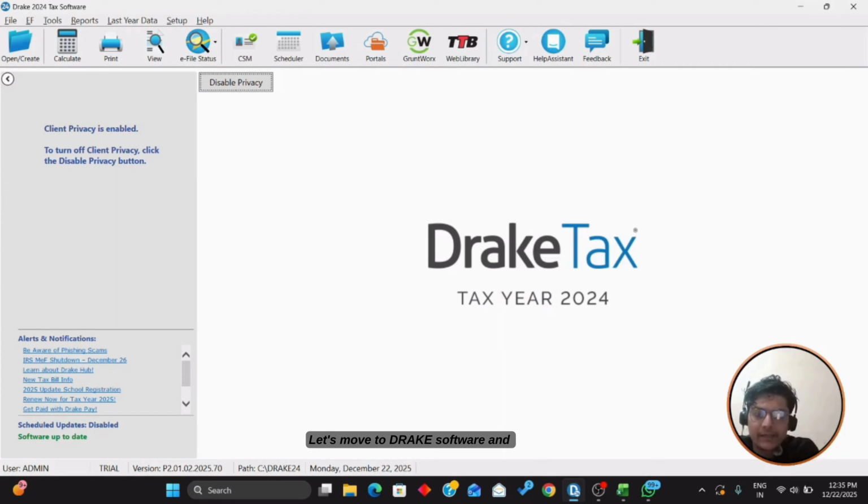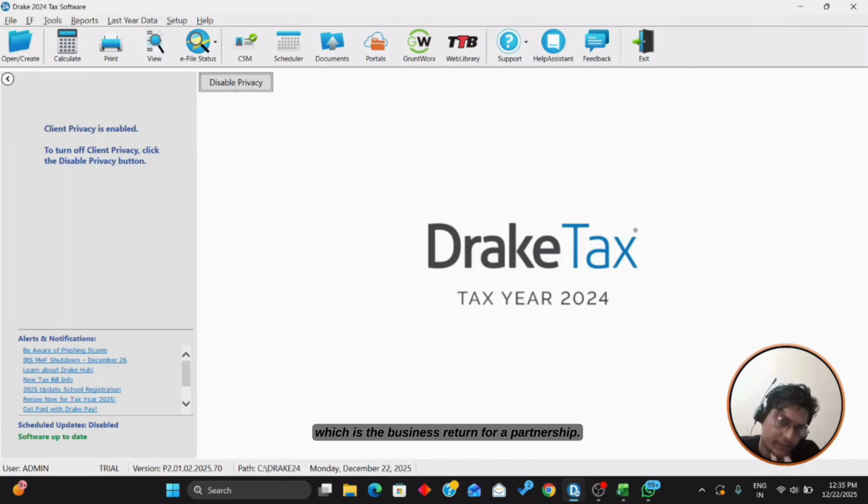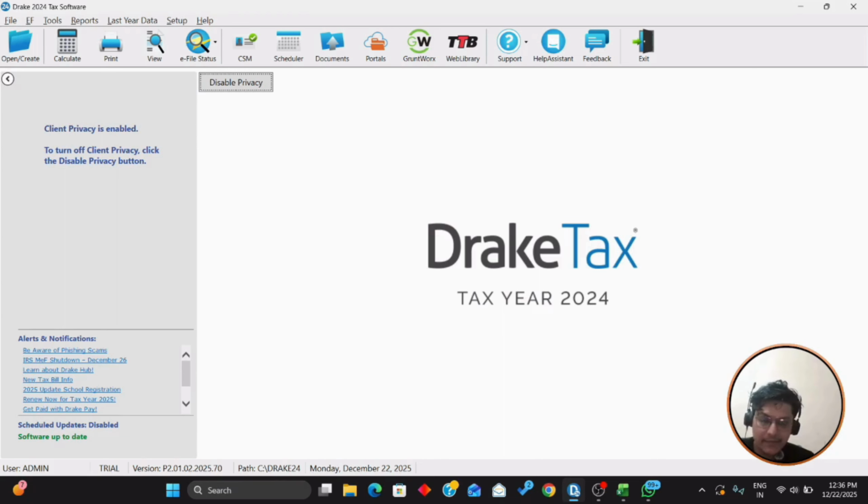Let's move over to the tax software and create a new tax return. We are going to work on a Form 1065, which is the business return for a partnership. We'll begin by setting up the client file, entering the basic information step by step. Once we have that in place, we'll proceed to input the financial details and walk through the necessary forms and schedules. Okay, so we'll have a complete and accurate 1065 return ready to go, and then we can proceed ahead.